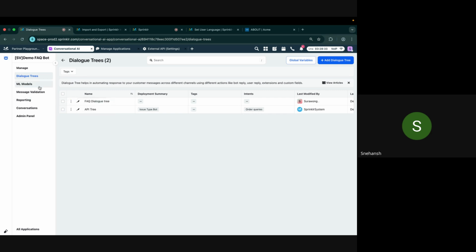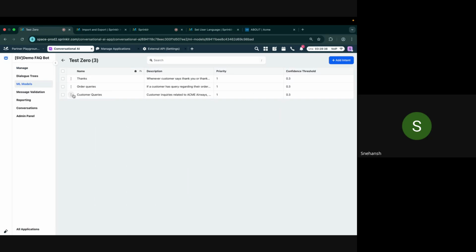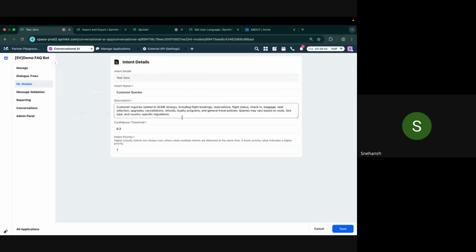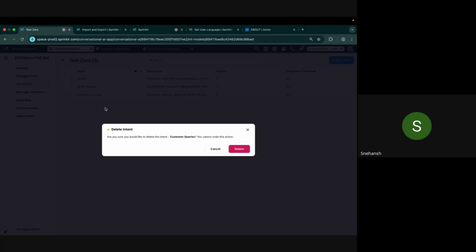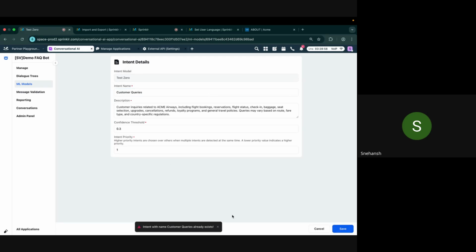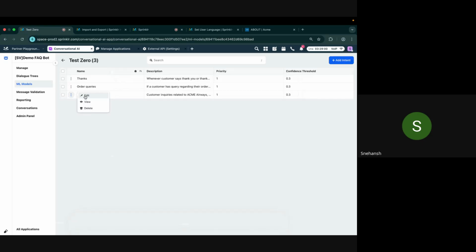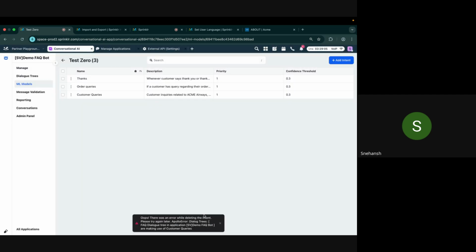FAQ should run on FAQ model, which is customer queries. So if they have any issues with customer queries, they should use it. Let me copy this and delete this. I can add intent customer queries. Intent already exists. It did not delete. Let me delete. There's an error.